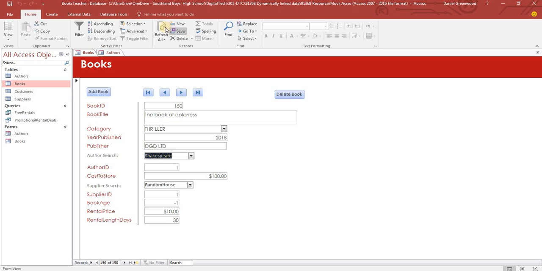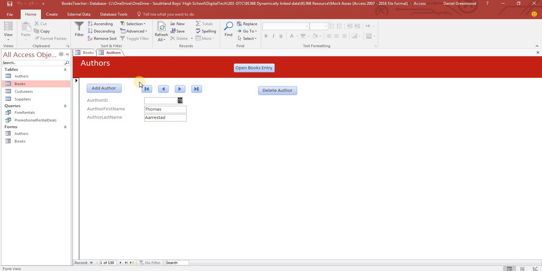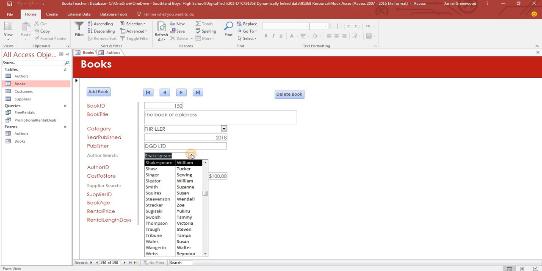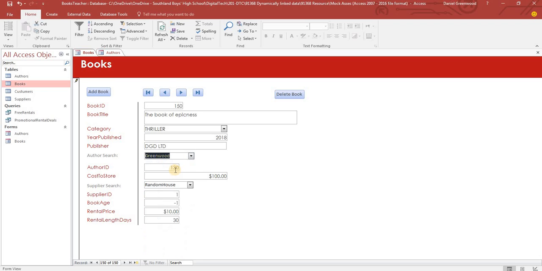So, what I would imagine is if I go to here, refresh all, because it hadn't saved that entry, I imagine. Books. Now, refresh all. Go back to the last entry. Shakespeare. Oh, look, there's G. Greenwood. Okay.